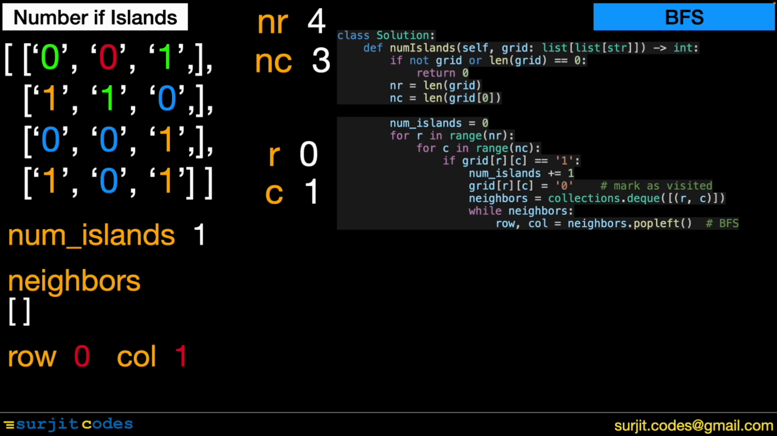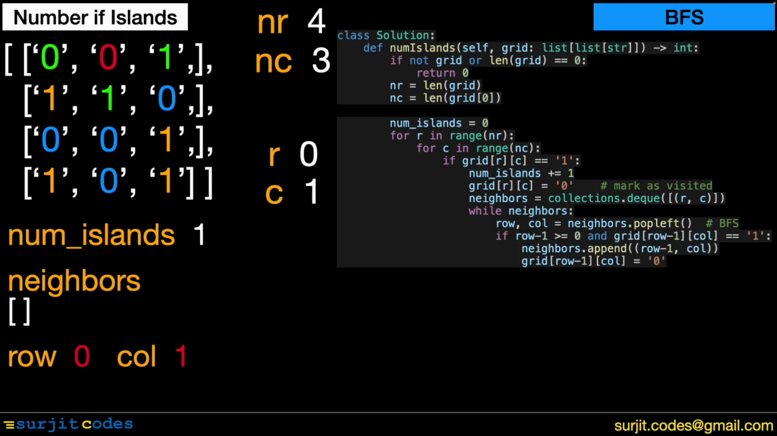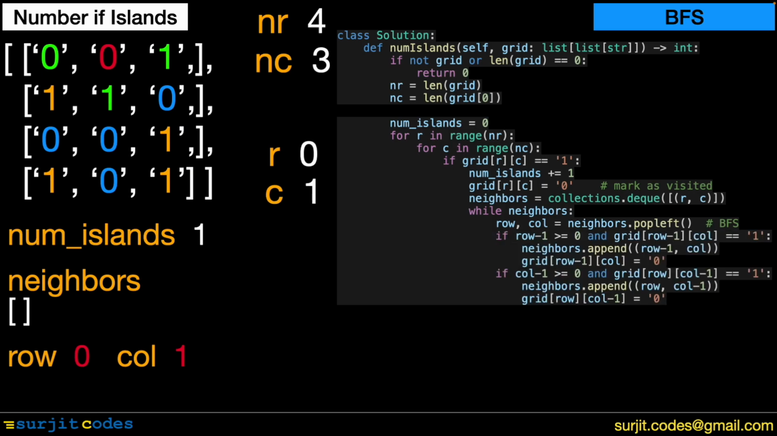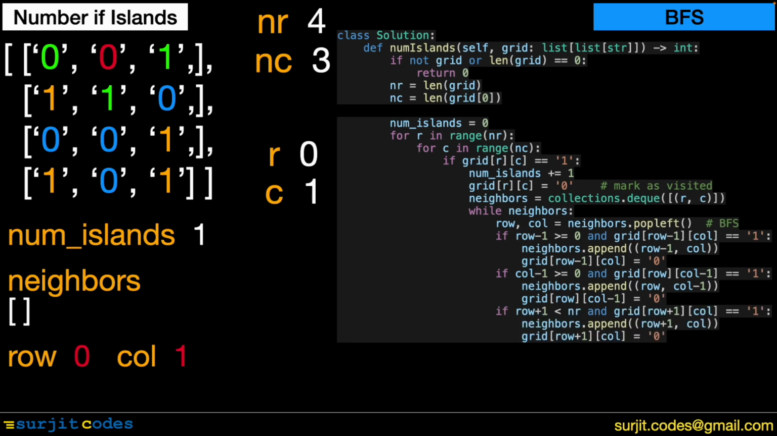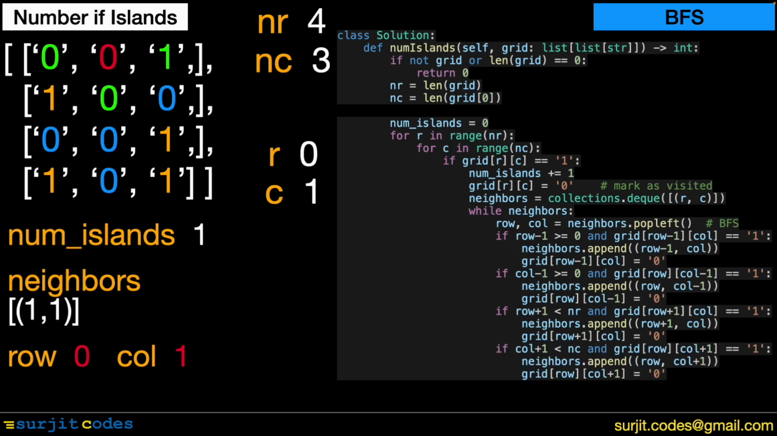In each iteration, we pop out an entry from left and store the pair in row, col. Its top neighbor is out of bounds, while its left neighbor is 0. Its bottom neighbor, that is cell 11, has a 1. We add it into queue and replace the cell with 0. Its right neighbor is also 1. We add this also to queue and replace it with 0.